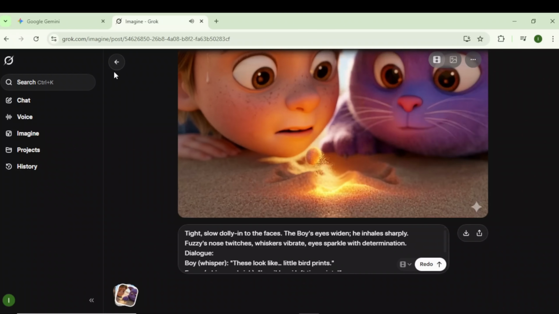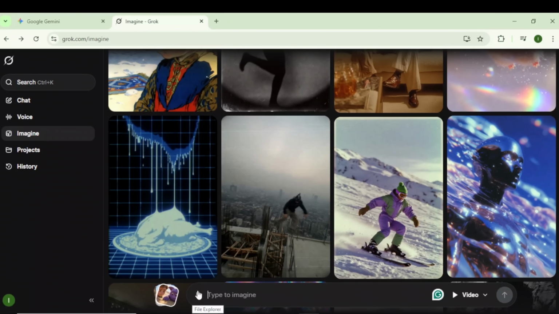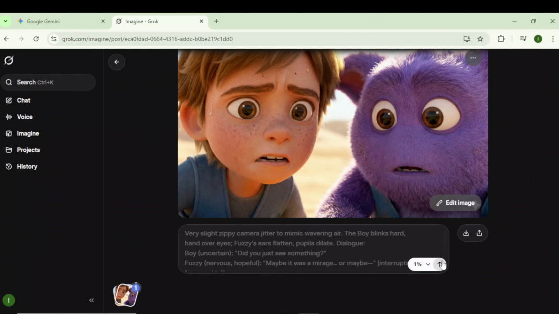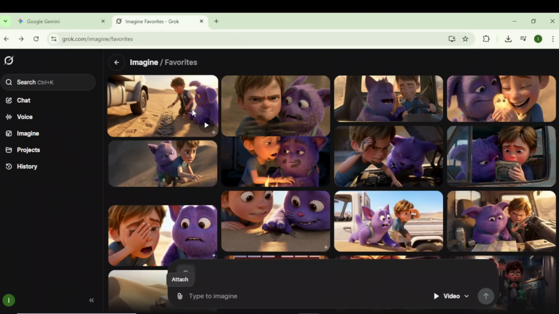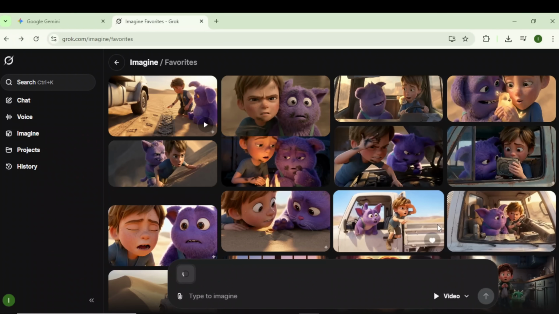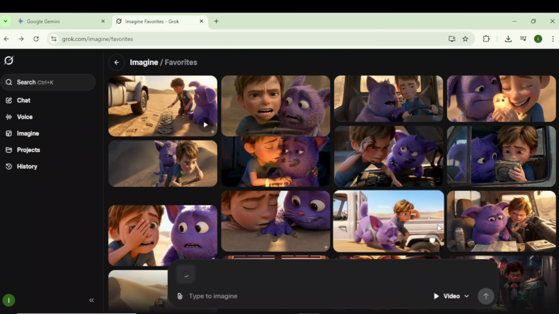Now repeat this exact workflow for the remaining scenes. Upload the scene image, copy that scene's image to video prompt with dialogue, paste into Grok, generate. Once all the clips are finished, download them one by one, and you'll have a full set of high-quality animated clips ready to combine into one complete video.